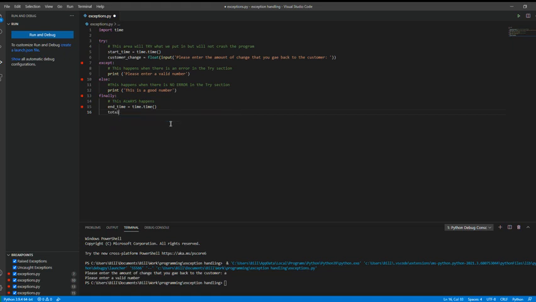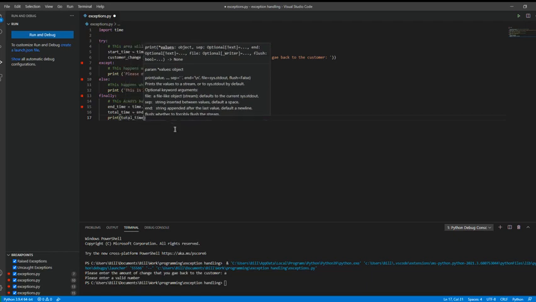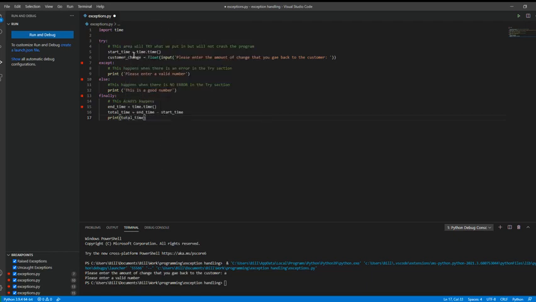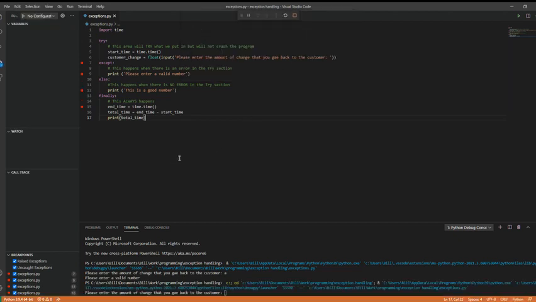Total time equals end time minus start time. And then we're going to print. There we go. So this is a way we're going to see this happen. You'll see the finally statement work here.